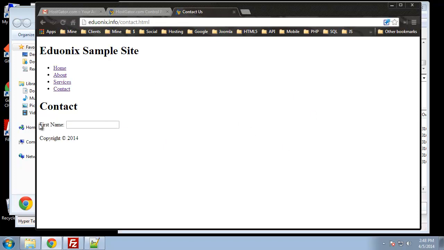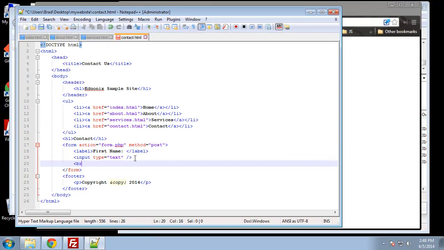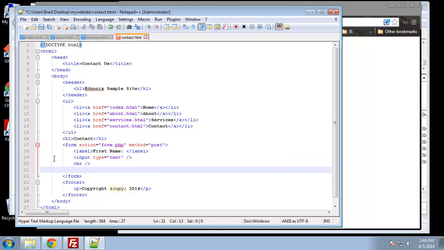Alright, so you can see we have a label, first name, and then we have an input field. So these are our inline level elements. If we add another label and field, it's going to go next to it. I want it on a new line, so what we need to do is use a line break. A line break is just BR. You can add the slash too; if you're using XHTML, the slash is needed. With HTML5, I believe we could also just do this, but I'm just used to adding that, so I'm going to add it.